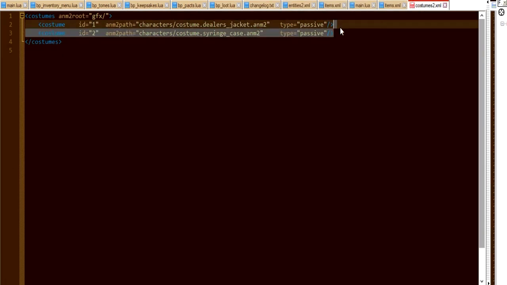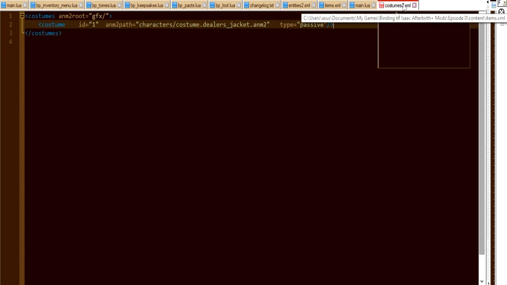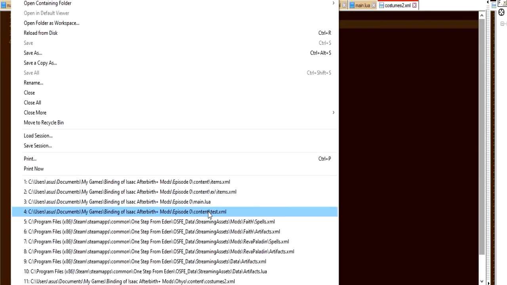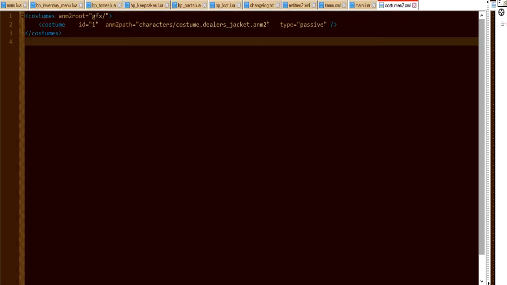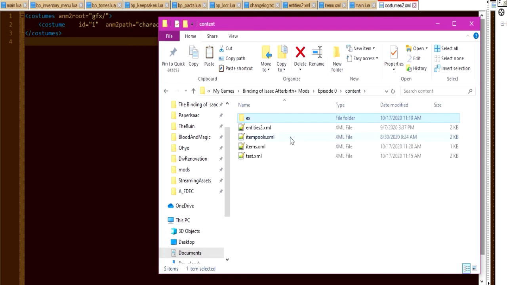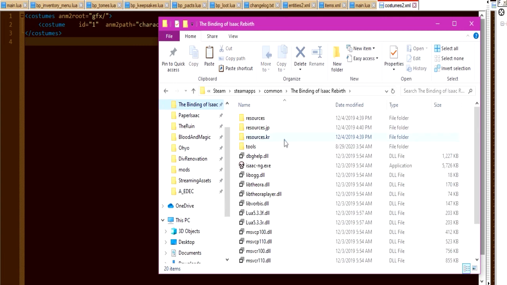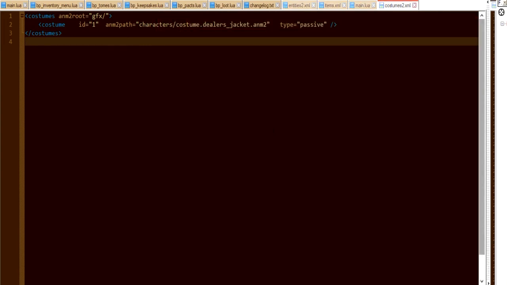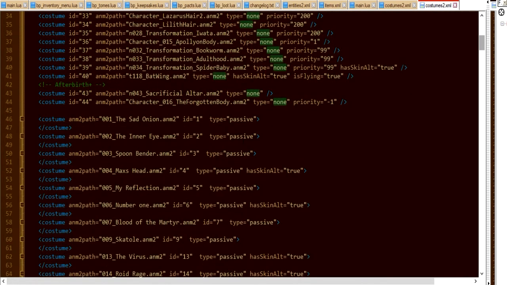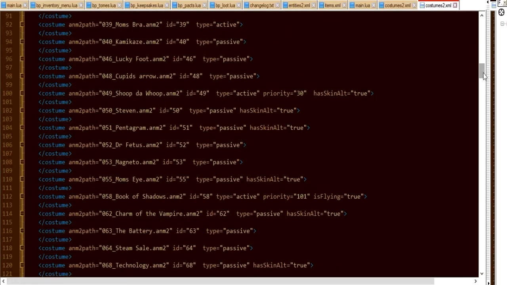There's several other attributes in here. For example, there's priority, which just in turn makes your costume override others. There's also is flying, which makes your costume a flying costume. And there's a few extra attributes if I still have the thing here. I do not. So here, costumes.xml, there's a few more attributes. There's ID, and the anim2pad, and the type. There's several types. There's null costumes, there's passive costumes, and there's active costumes. I'm not sure if there are trinket costumes.